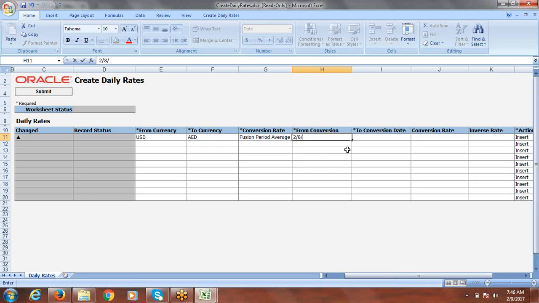Okay, so Feb 8th 2017, and here I'll say Feb 9th 17. Conversion rate, say $1 equal to 4 AED. Let's say 4. Okay, this is all about the period average rate.